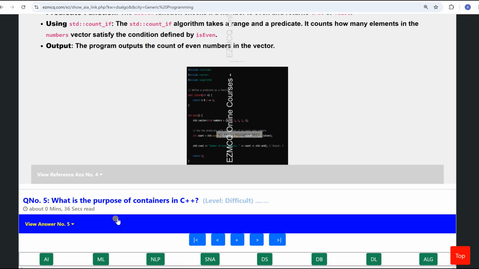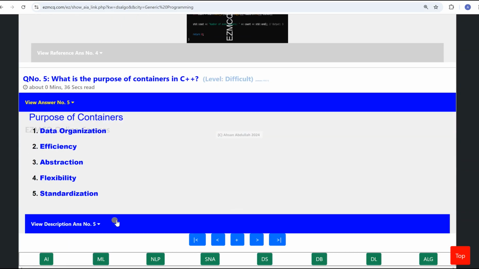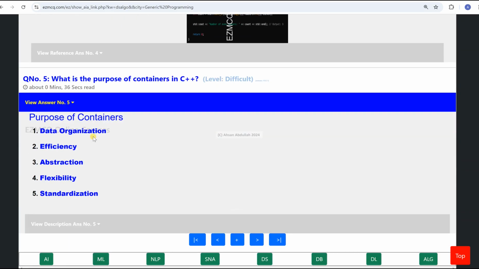Okay, so what is the purpose of containers in C++? Containers organize the data, and they organize it in a certain way that supports certain operations, which maximizes the utility of data usage and efficiency. Efficiency is here, and they provide a level of abstraction. We'll cover abstraction in a lot of detail.